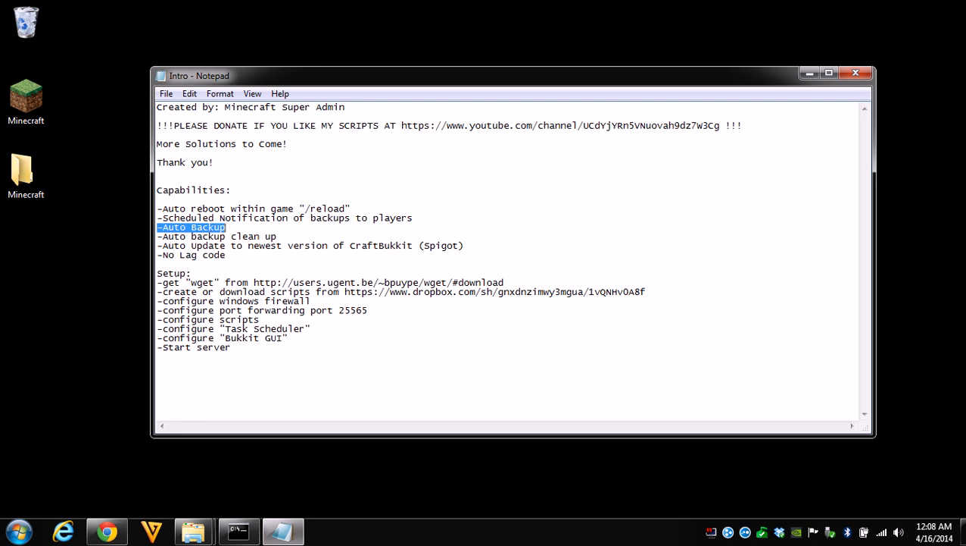Okay, auto backup. BukkitGUI has a function for auto backup, but I don't like using it because it only backs up to a single folder. I like making multiple backups, like 7 days' worth, and I can go to whatever day I want and just roll back. So I'll show you how I use my script to do that. Auto backup cleanup: my script will also clean up the backups which are 7 days or older, and it's configurable in the script. If you want to keep more than 7 days, you can do 14 or whatever you want.